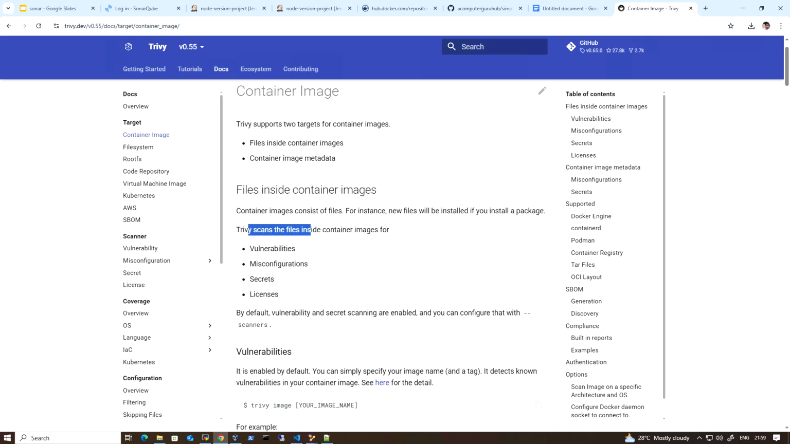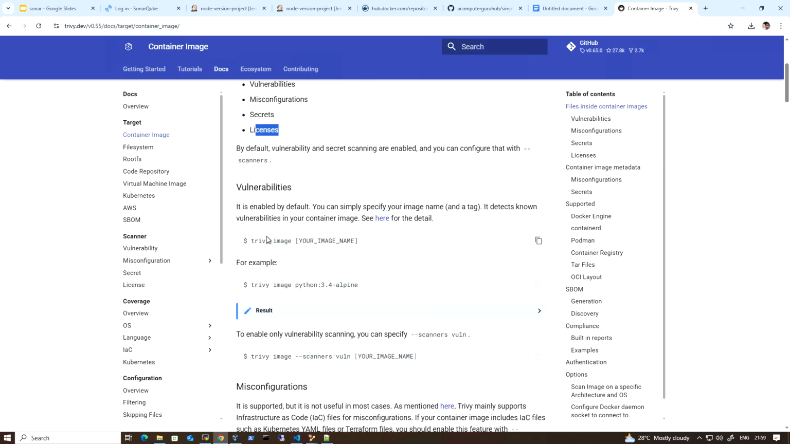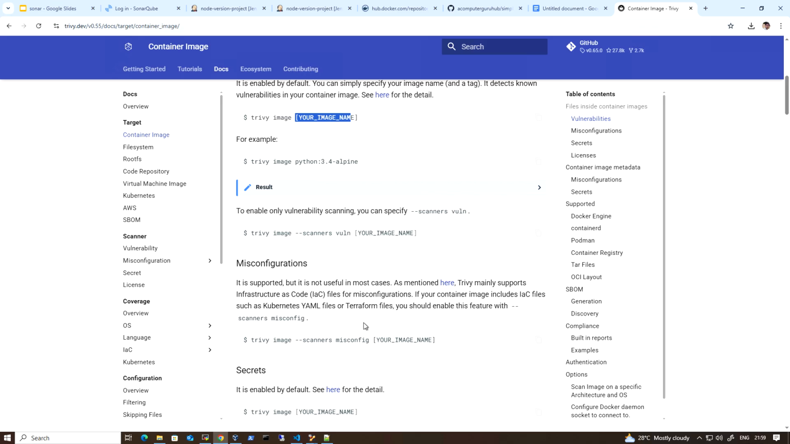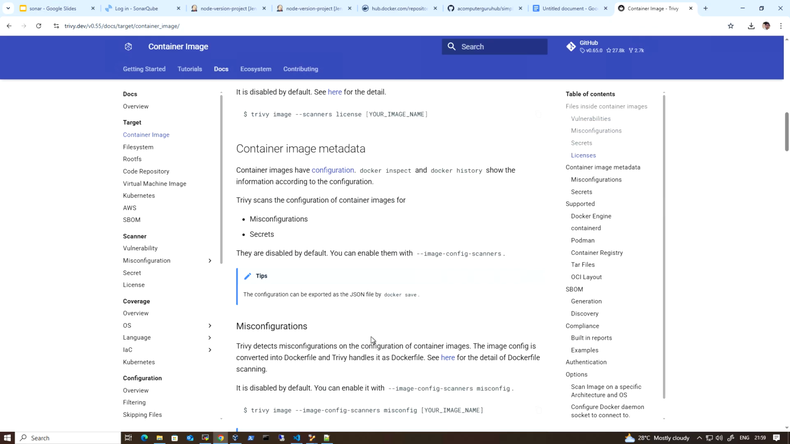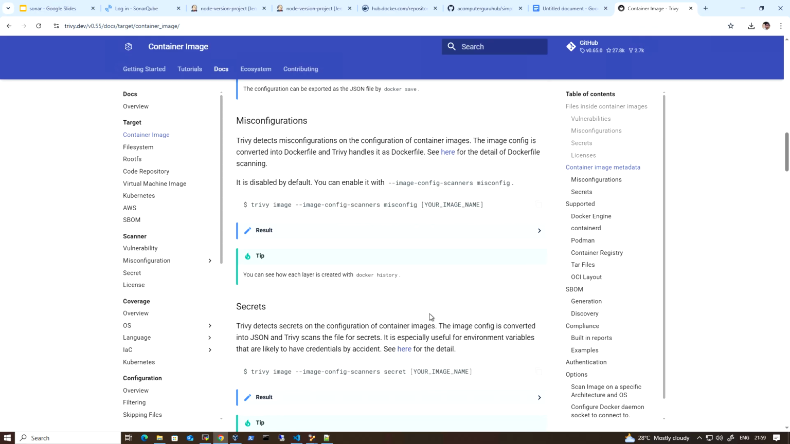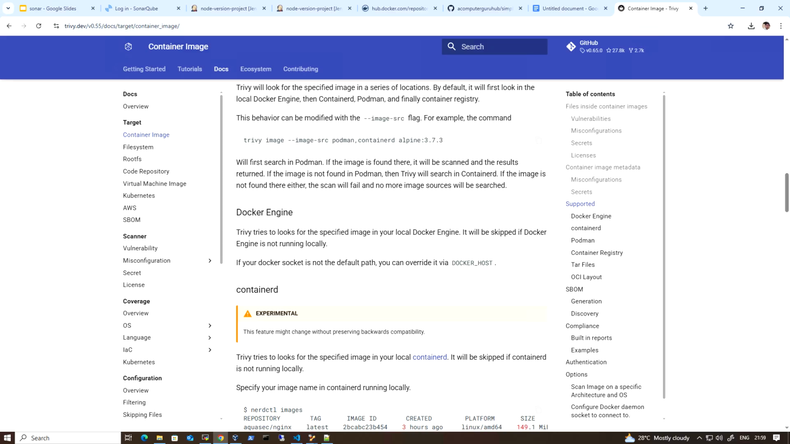Trivy scans the files inside the container images for vulnerabilities and misconfiguration, secrets, and licenses. This is the Trivy image command that we can use to run the vulnerability scan on our image. So Trivy image and then the image name. And this is for the misconfigurations, and this is for the secrets. You can go through this documentation to get more information.